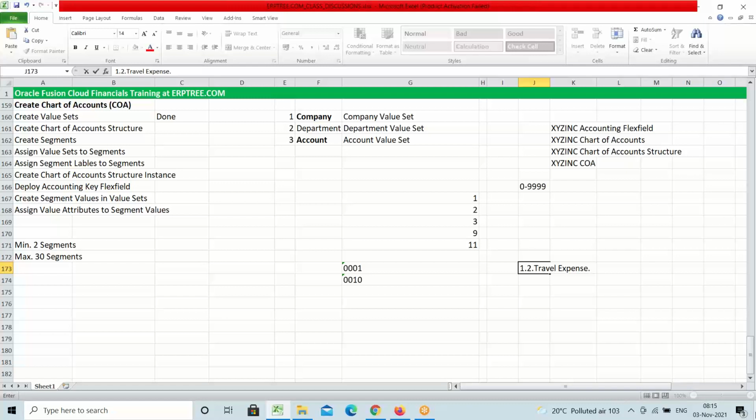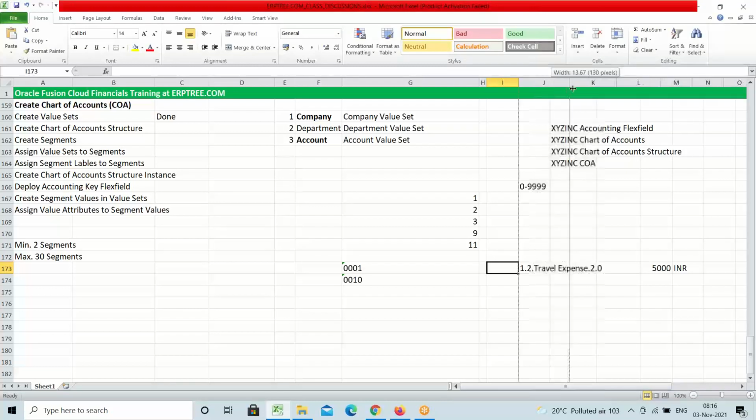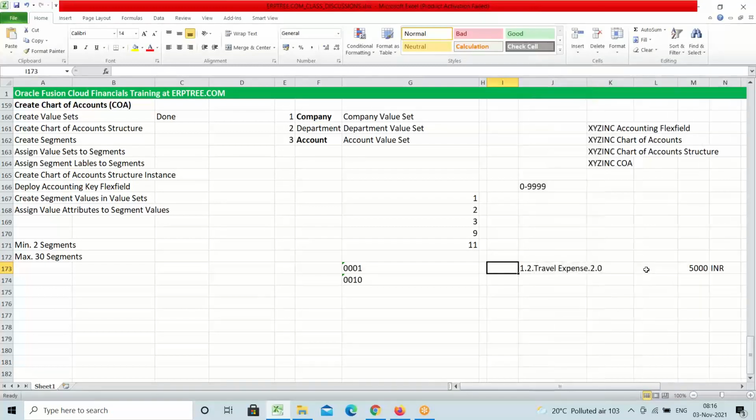And what is the location? Location 2. Project is 0, it's not related to a project. I'll write like this. Say 5,000, 5,000 INR. So this I'll debit. If you are not aware of what debit and credit are, we'll discuss it when we record the transaction. Simply I'm taking a debit.